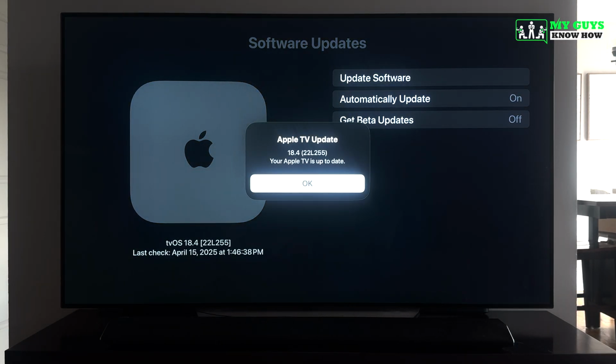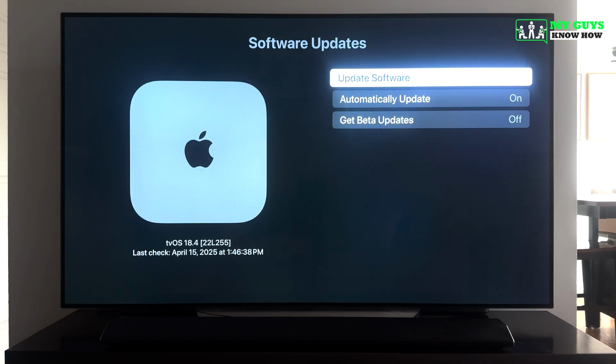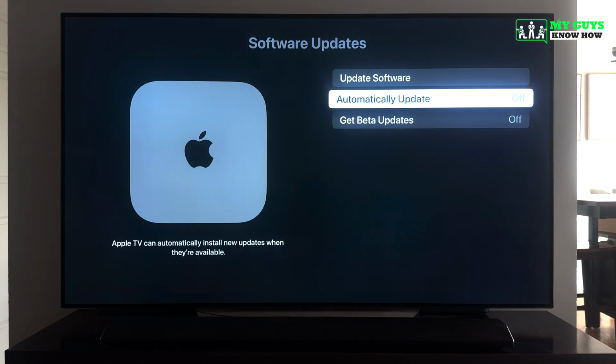And that's it. Your Apple TV is now updated and ready to go.